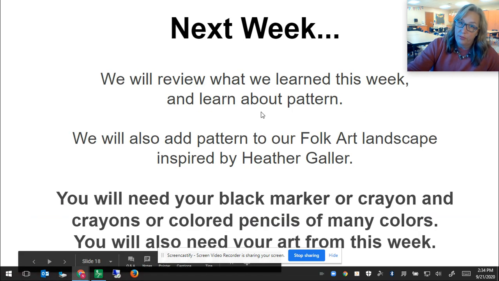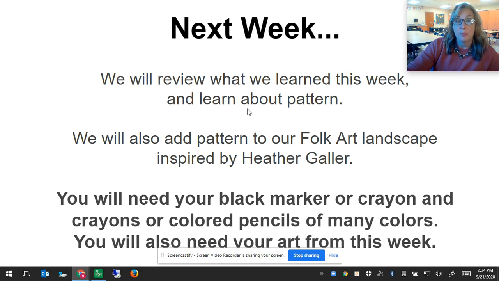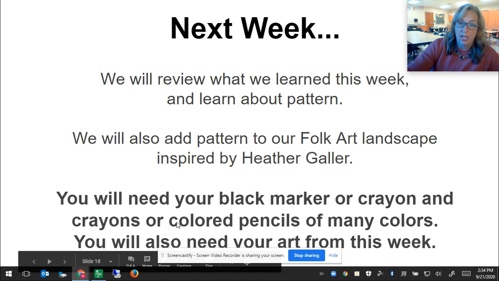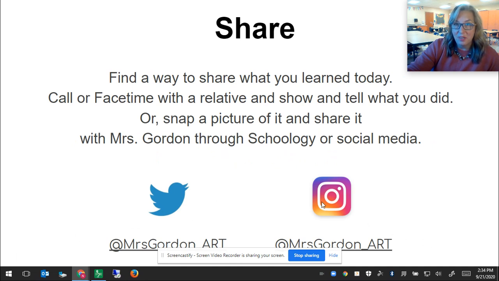Next week, we'll review what we learned this week, and we'll be learning about pattern. We will also add pattern and details to our folk art landscape inspired by Heather Galler. You will need your black marker, or your crayons or colored pencils, something to add color, and your marker for next week. Remember, you can share it out with me if you want to. You can ask your parents for help with that.